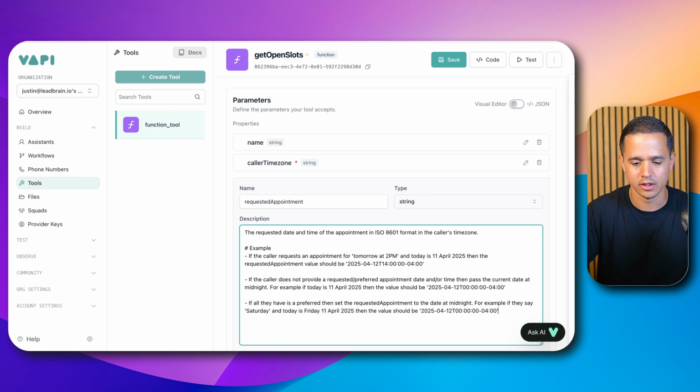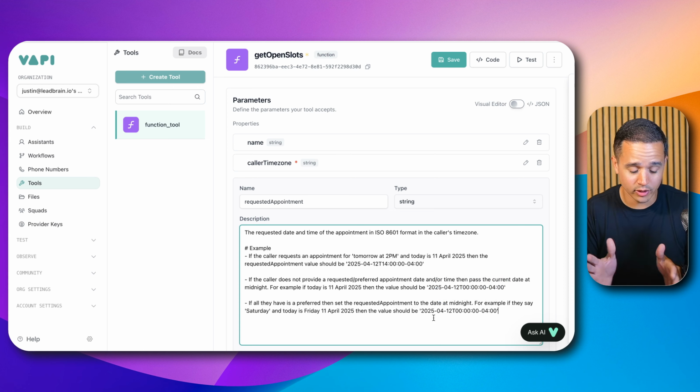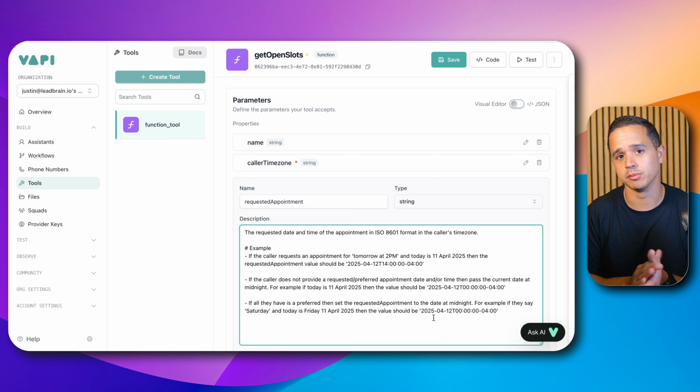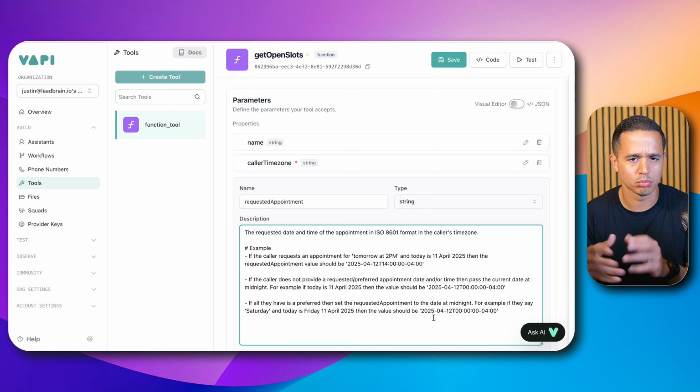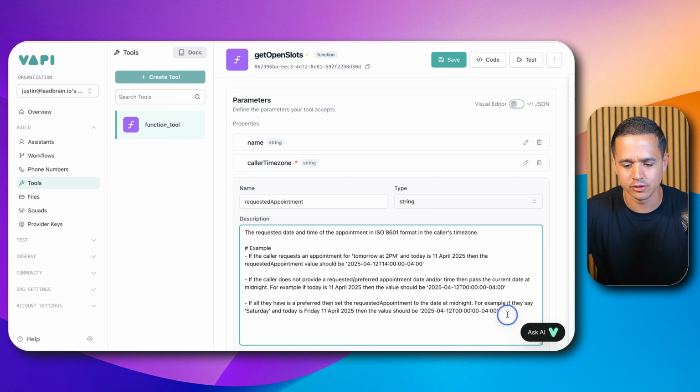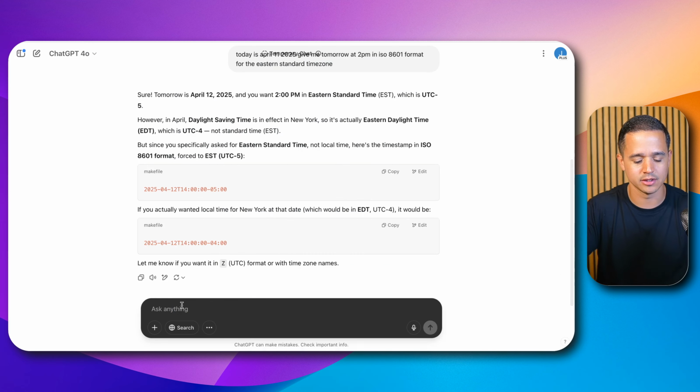So what I'm going to do here, and I'm running you through this painstaking process of watching me type, but I think it's helpful for you because this is exactly how I develop my own prompts and descriptions. I'll just copy this and send it to ChatGPT, and say, help me refine this VAPI tool or function parameter description for requested appointment.